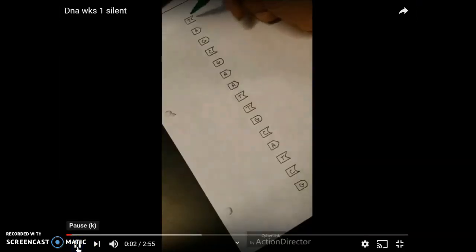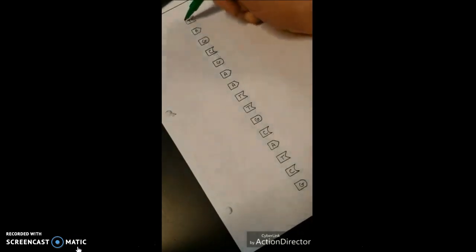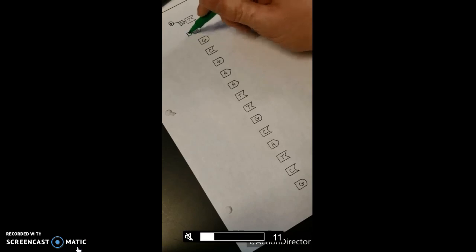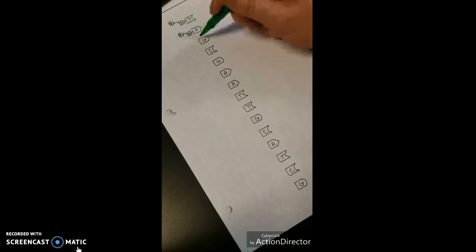Okay, so here we go with worksheet 1. You'll see here that we have the bases of a DNA molecule. So we now know that every nucleotide has a phosphate, a sugar, and a base. So here we have T, and I'm filling in the sugar and the phosphate. Okay, so you have to fill that in for every single base going all the way down.